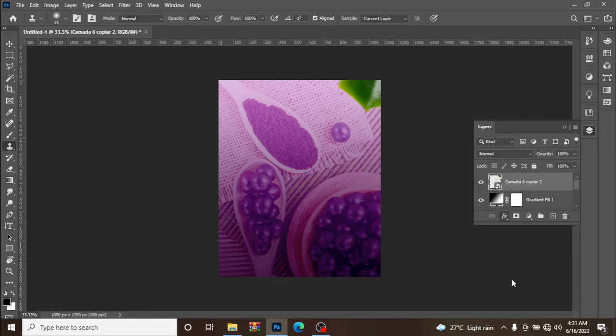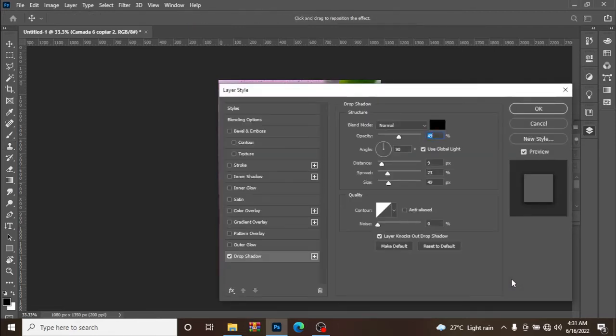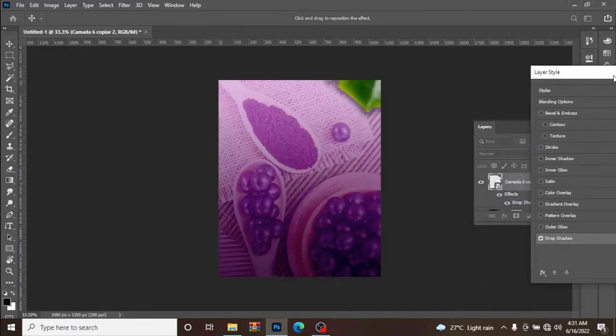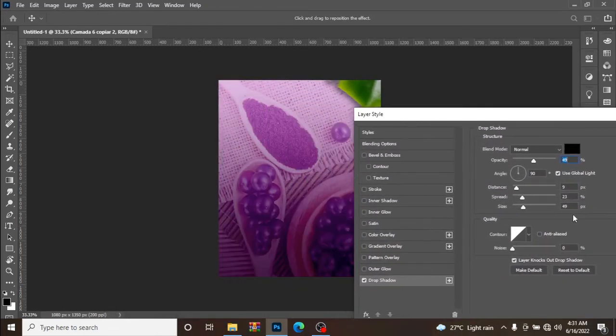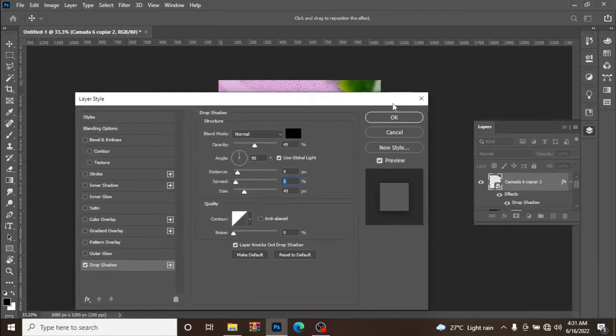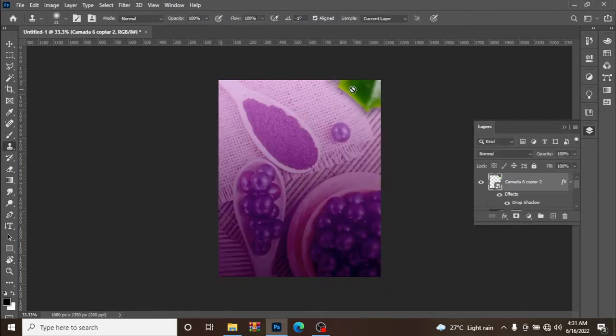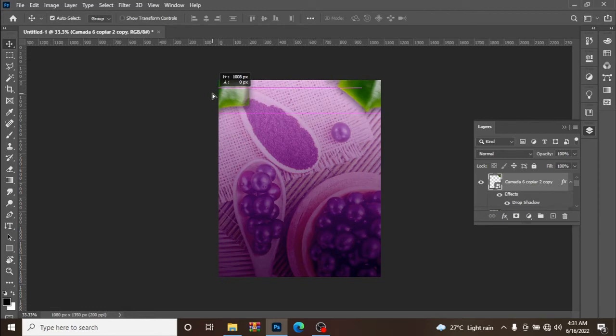Okay, so let's add little drop shadow to it. Drop shadow. I think this should be fine. Let me reduce the distance a little bit. Yes, this is okay. Control J it for duplicates. Let's drag it to this side. Can leave it like this.